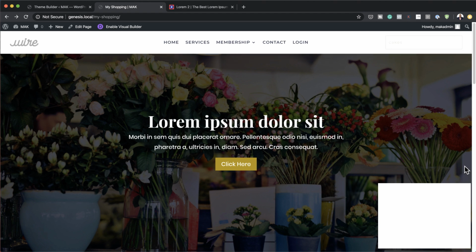So pretty much that is how you design a shop or WooCommerce landing page. If you follow this step by step, you should be able to get similar results.